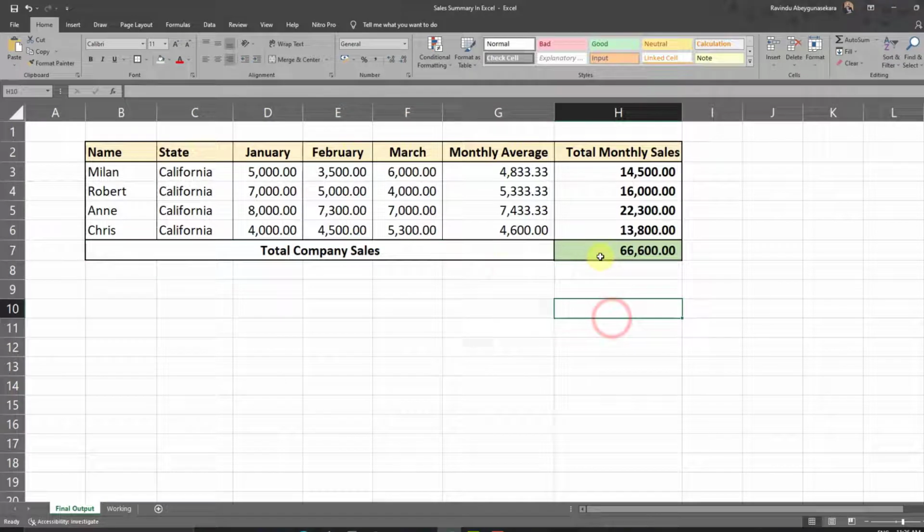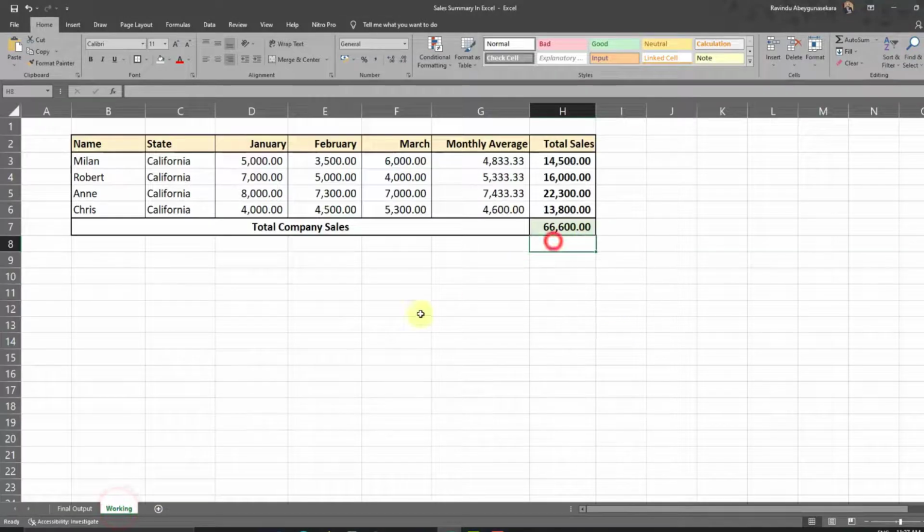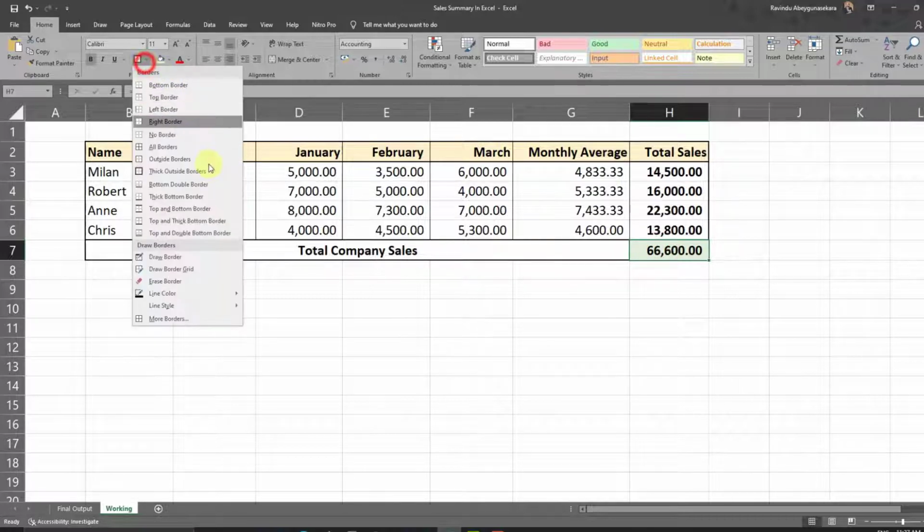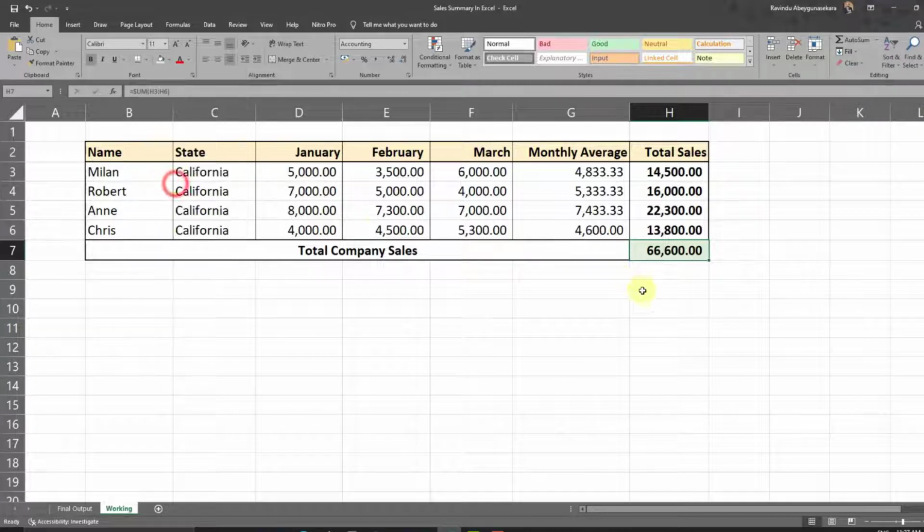Yeah, and if you spotted carefully, you can see that one thing is missing from our working file. That is the double underline in the final output in the total company sales cell, right? How to do that is, let's zoom in a bit. You just select this cell, go to the borders, and there is this nice option called bottom double border. Just hit that. Now you can see a nice double border in the total company sales cell, right? So I think now we have almost got the final output. Both look identical, both look the same.